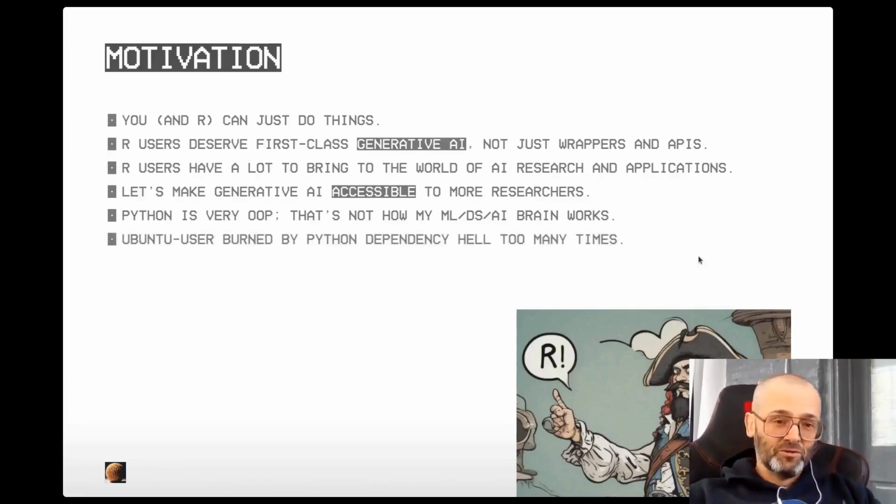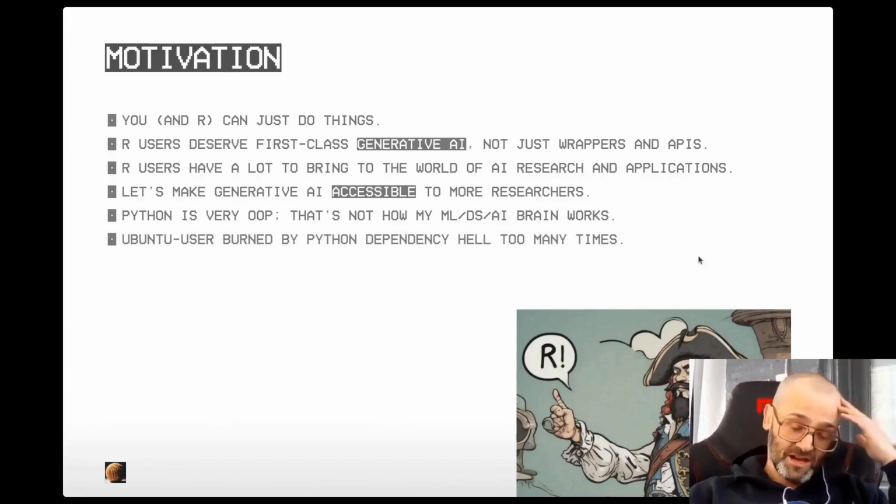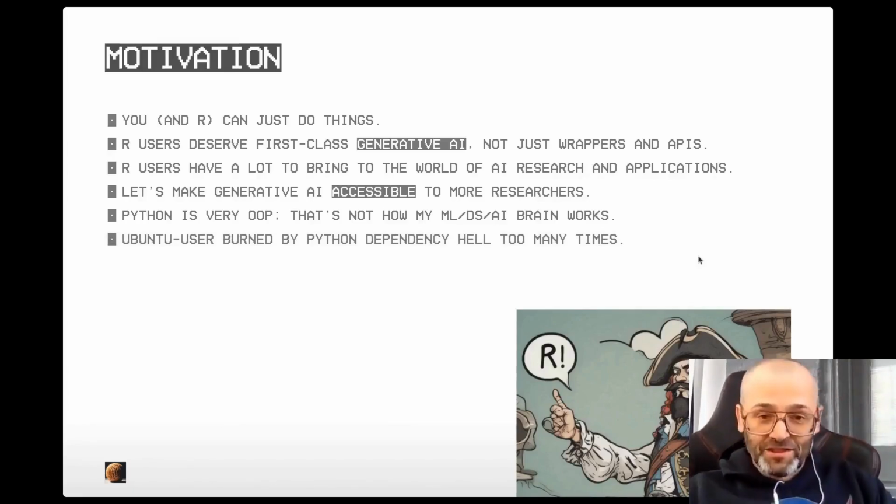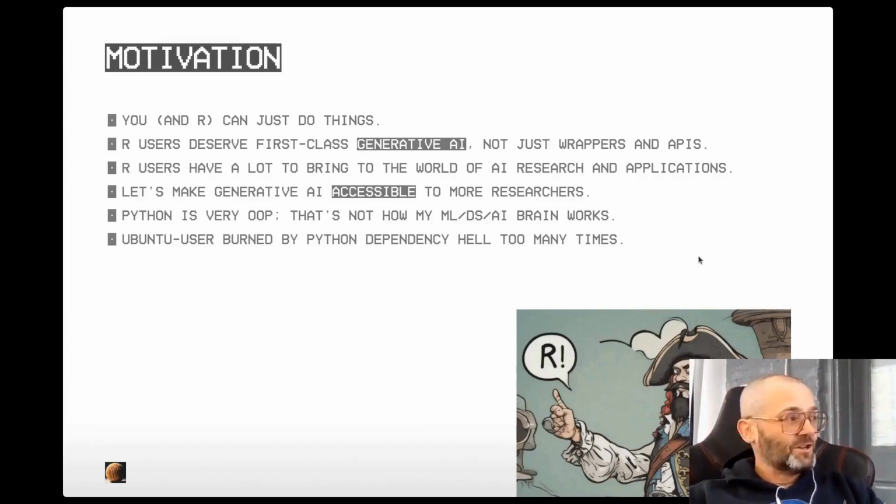Additionally, I'm an Ubuntu user burned by Python dependency hell one too many times. I've heard good things about uv, but for anybody who's forgotten to enable their virtual environment and destroyed their Linux operating system, my heart goes out to you.